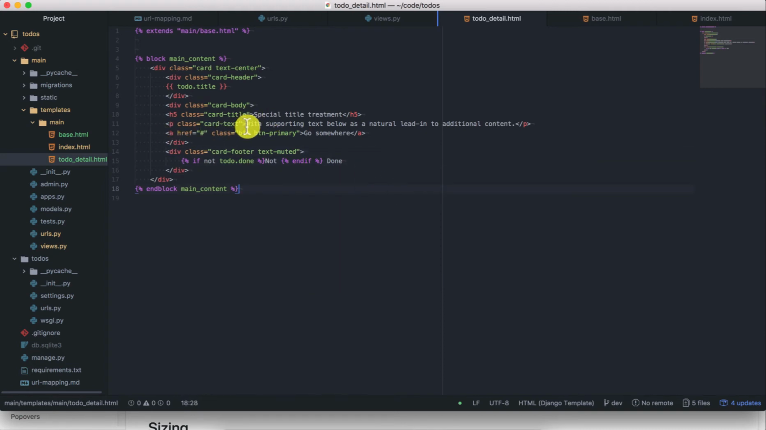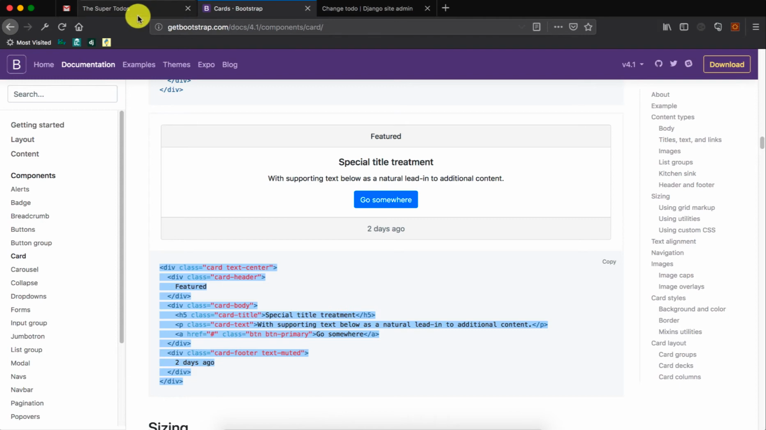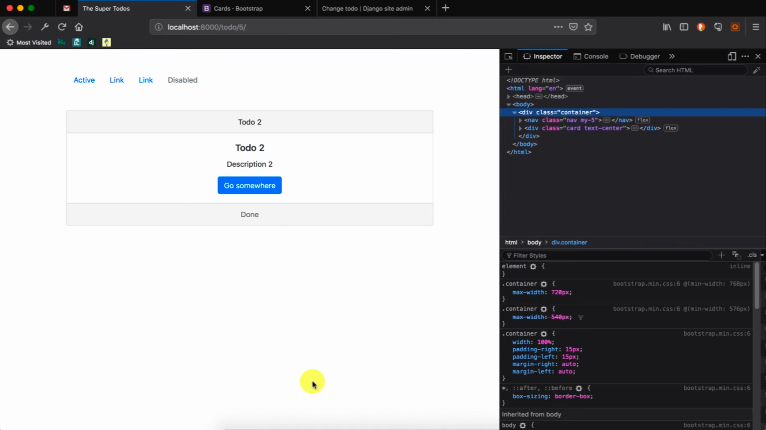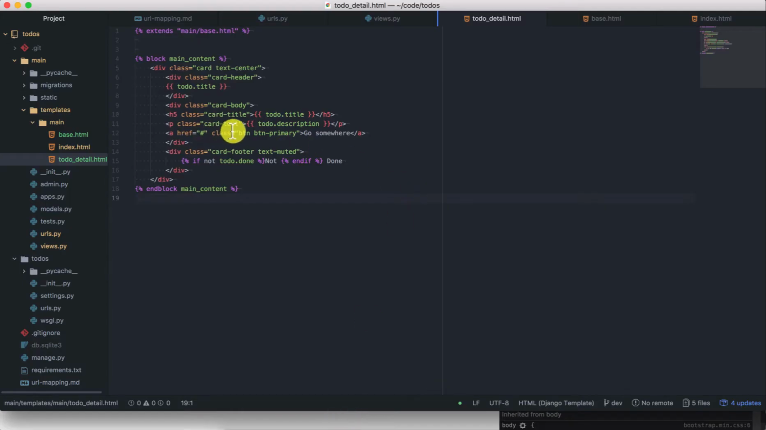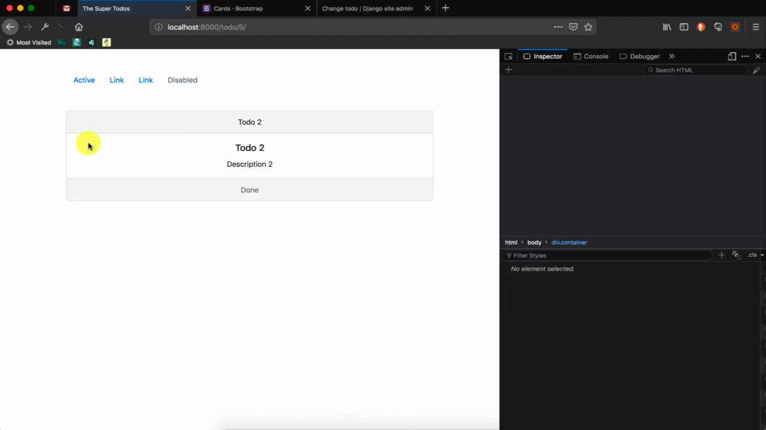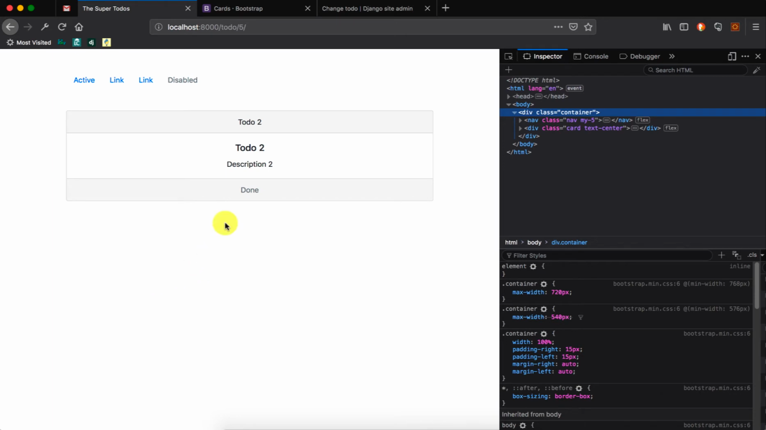And then the card text will have the description. So that will be to do dot description. Then we can have the card title again. Here should be to do dot title. So let's go to our browser and refresh the page. Yeah, displaying properly, but we still have the "go somewhere" string, which we can drop for now. So let's refresh. Yeah, so that looks a bit better.